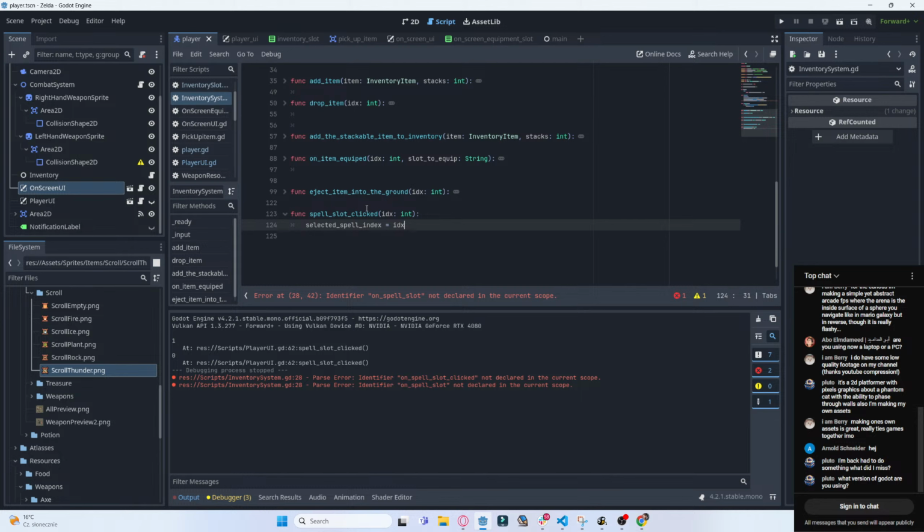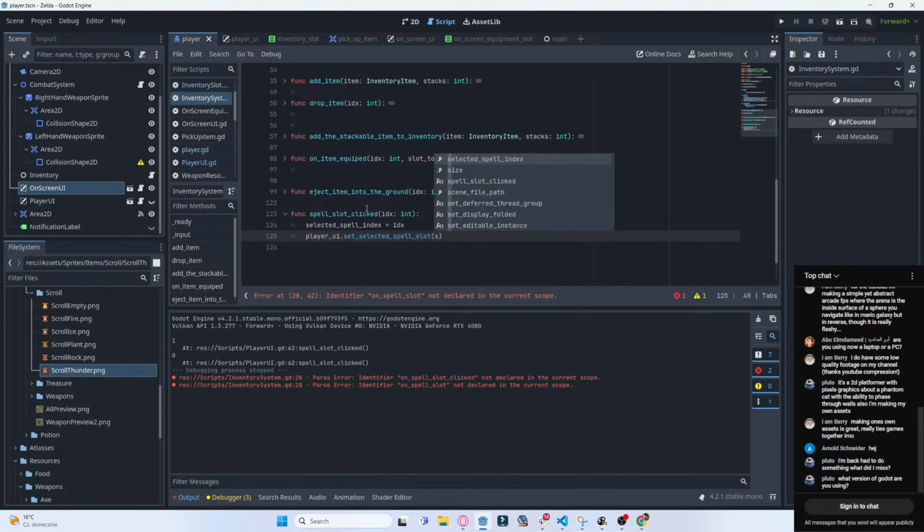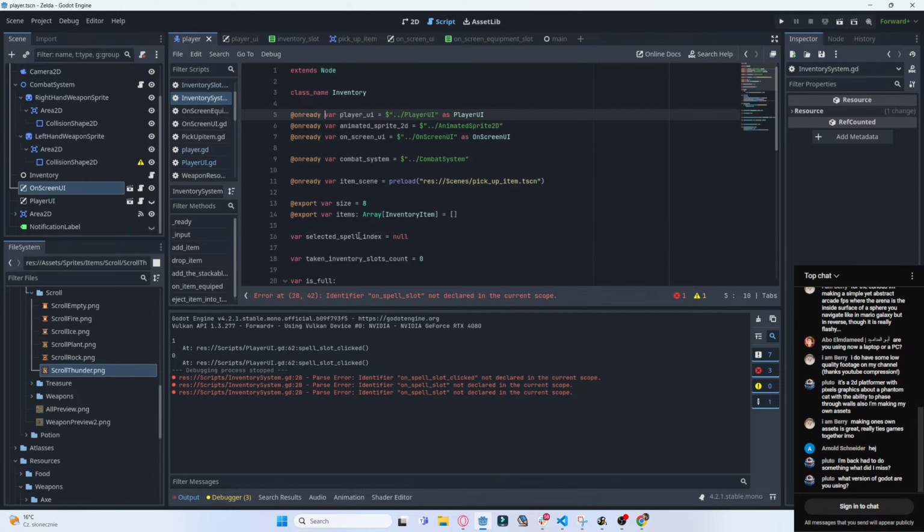But then we basically need to clear all the selections and set new selections. So player UI set selected spell slot selected spell index. Okay, and we're going to player UI.